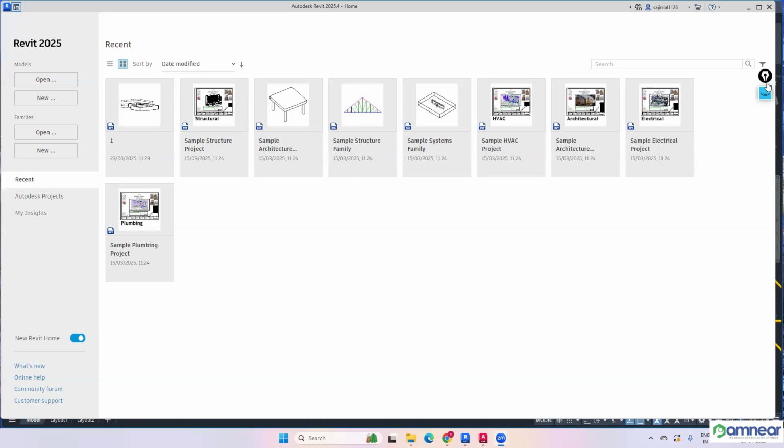Okay, now we can start. You can select a convenient template. Either you can select mechanical default metric, or systems default metric, or plumbing default metric, since I'm working in metric. We need to do just the plumbing, so I'm selecting plumbing default metric. If your company is following the Imperial standard, you can select Imperial as well.